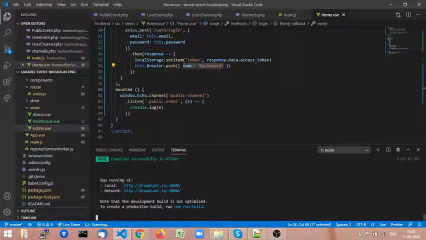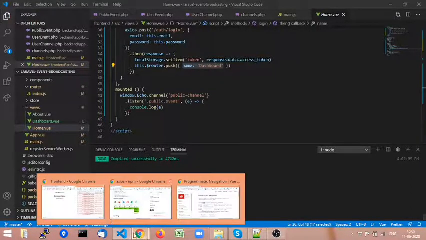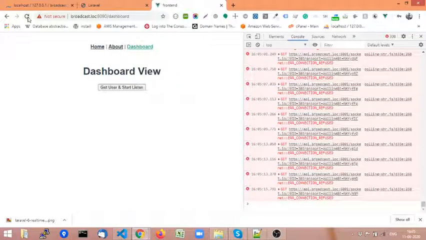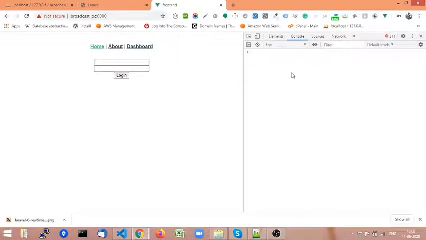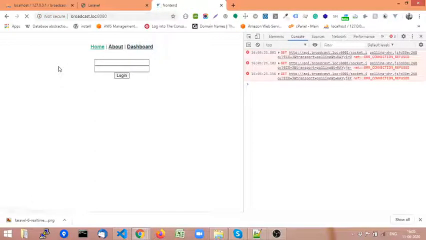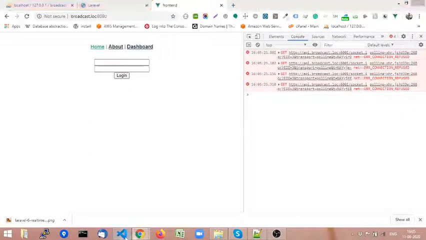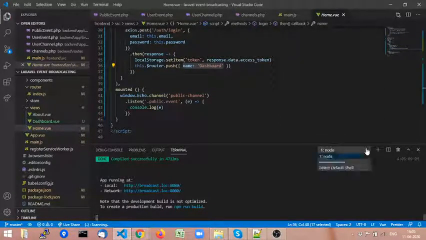And that will start the instance on localhost broadcast.loc with 8080 port. Let me refresh this page. Okay, we are getting this error and we are already familiar with this error. We are getting this error because we have not started our Laravel-echo-server.